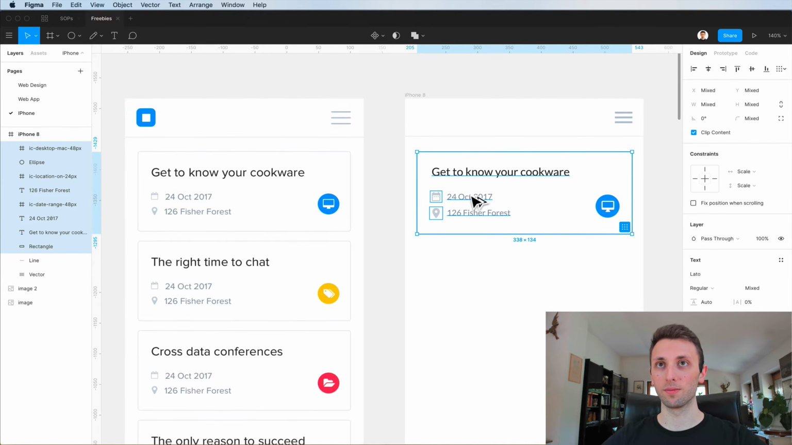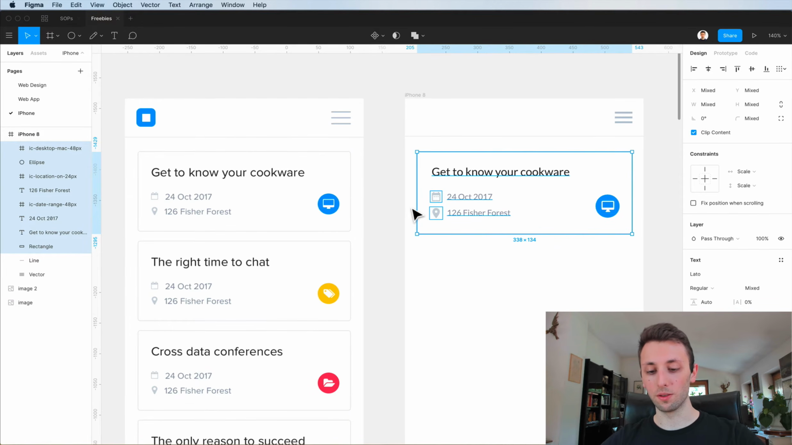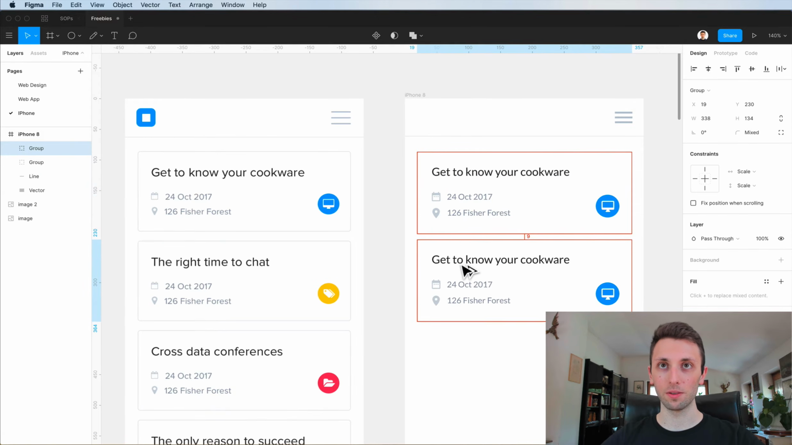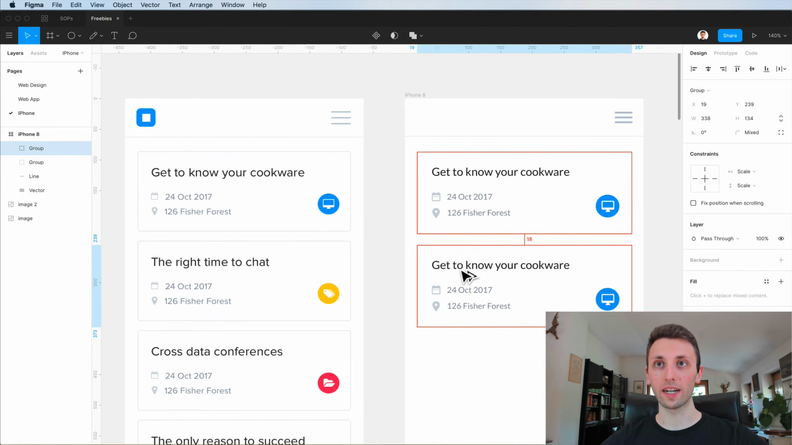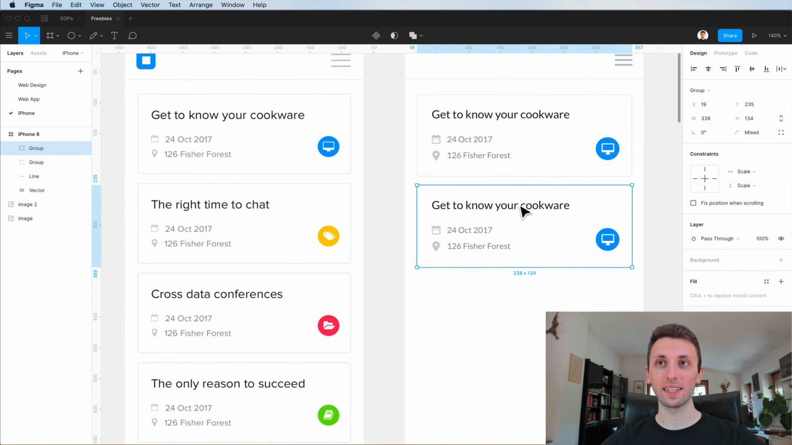But again, over here, one thing that I'm going to do is to use Command+G to group this item, and I'm going to duplicate it. And basically what I'm doing here is I'm holding Shift plus Alt again, and I just dragged the group down. So as you can see, it automatically duplicates it.